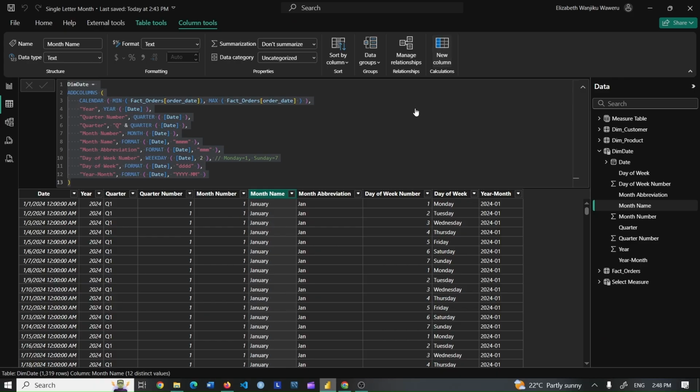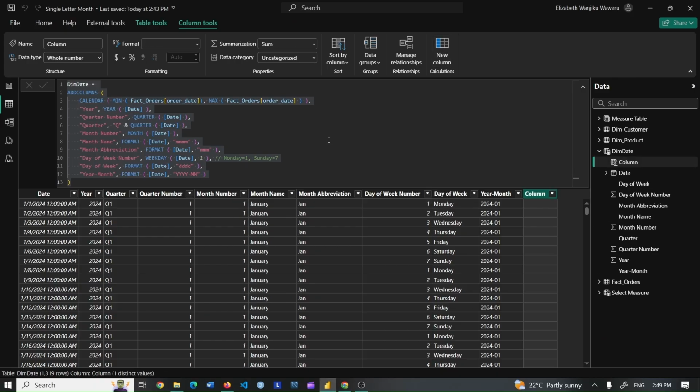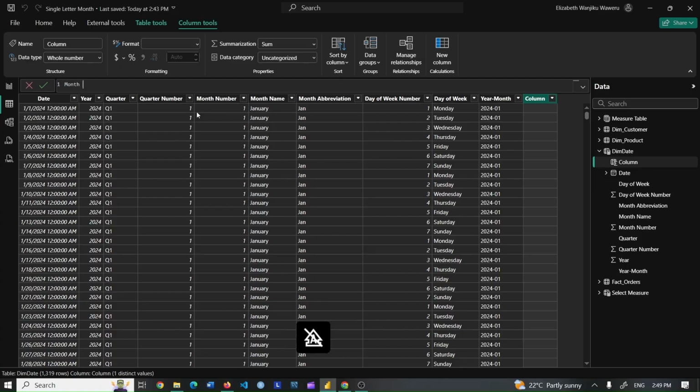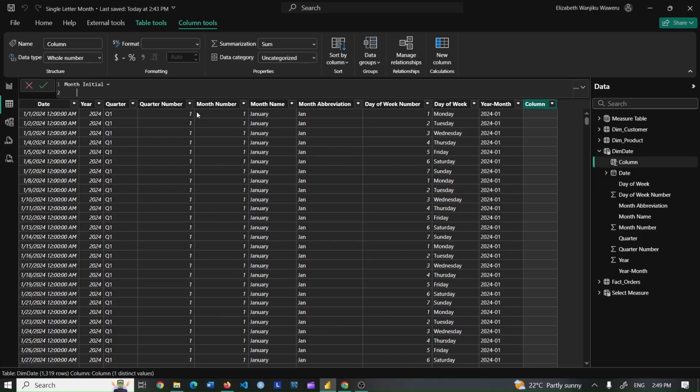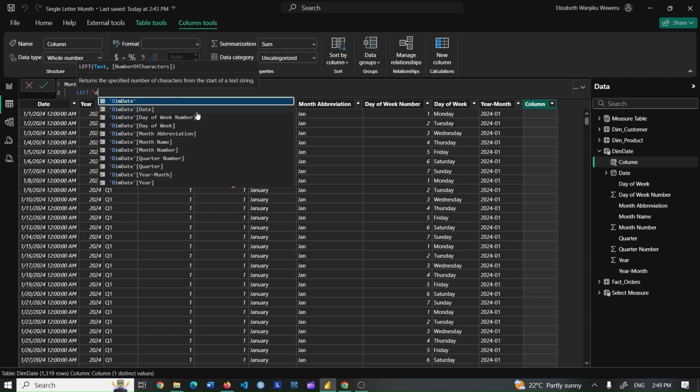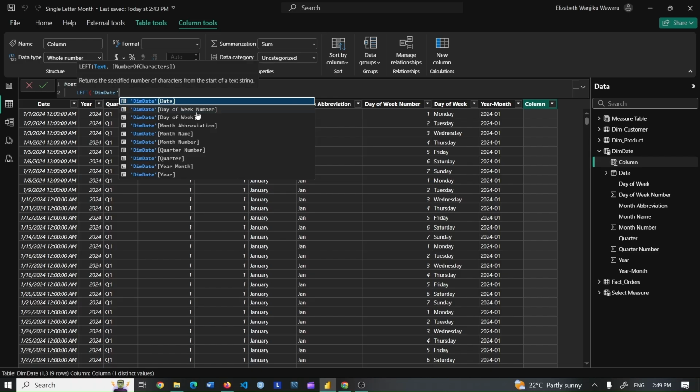To do this, go to the DM date table and add a new column. Let's call it month initial. We'll use the DAX LEFT function, which extracts a specified number of characters from the start of a text string. For our purpose, we want only the first character of the month name. So, once we've pulled the month from our data table, we just grab the first letter using the formula.